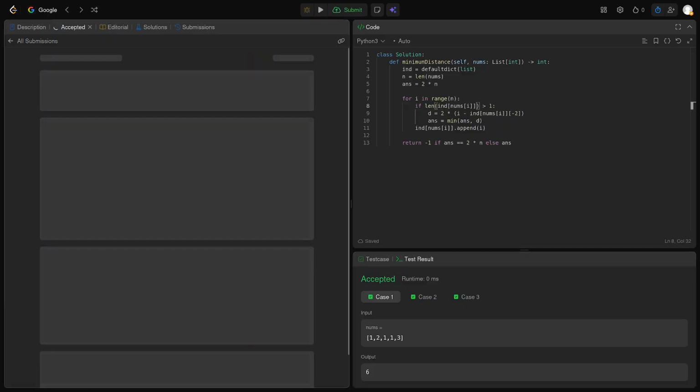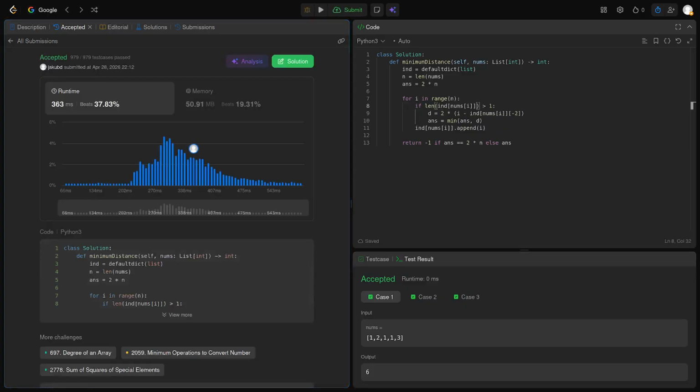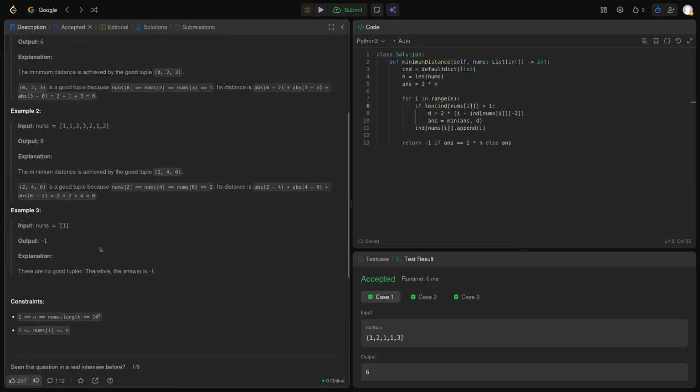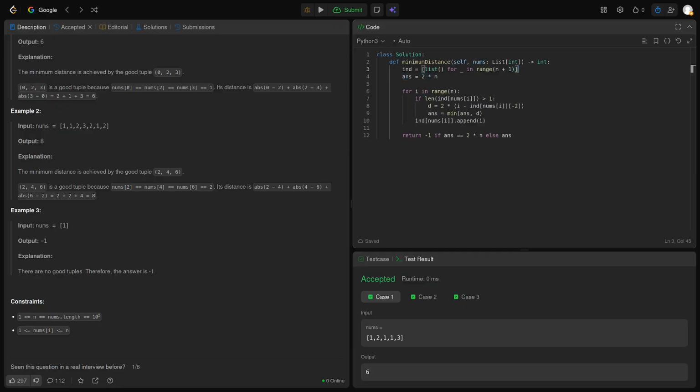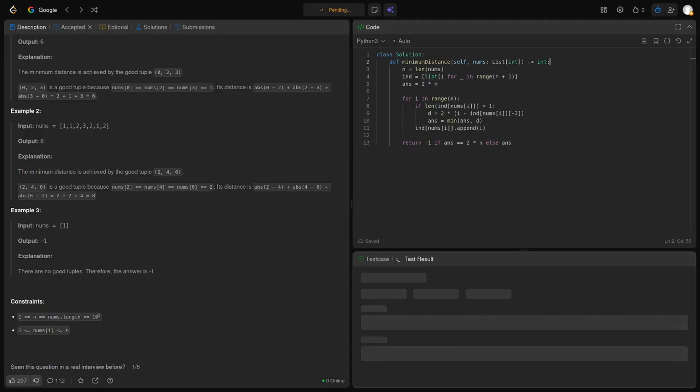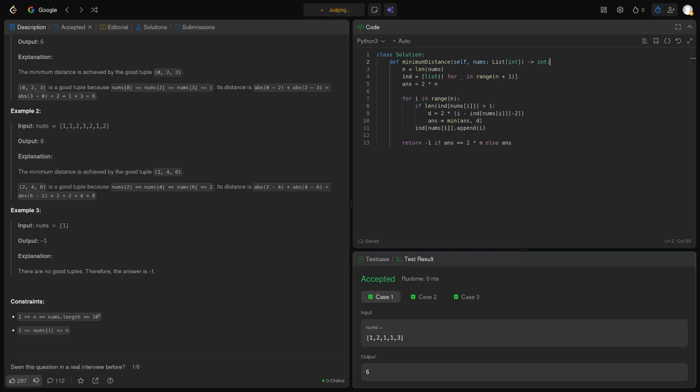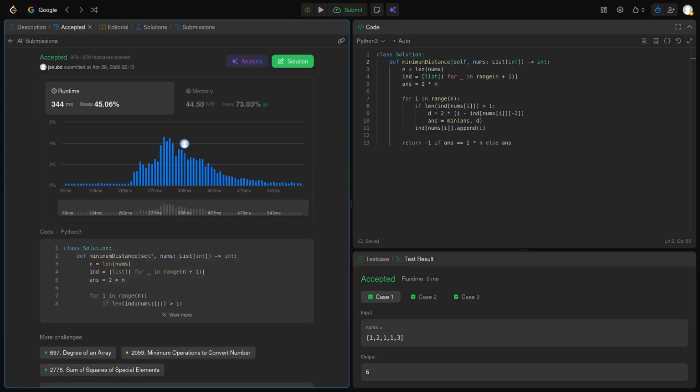Okay, let's see how fast this is. That's the same speed. Okay. So how big are the numbers? Oh, only n. Problem solved. List. Easy. Okay, that wasn't much faster. It's weird.